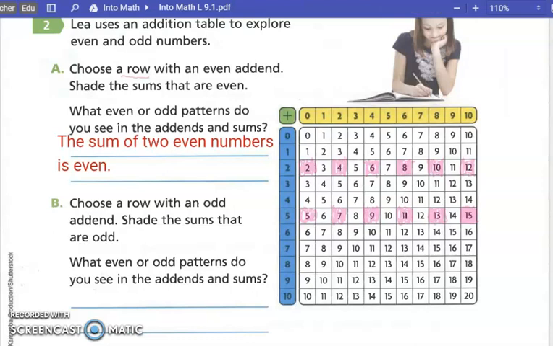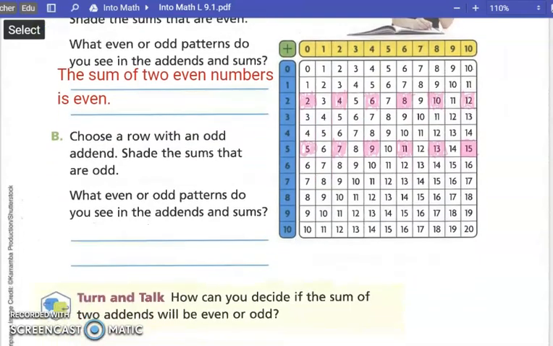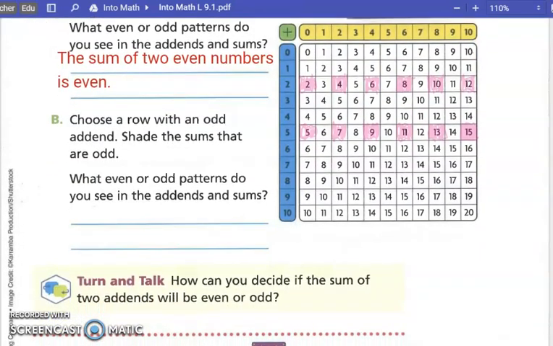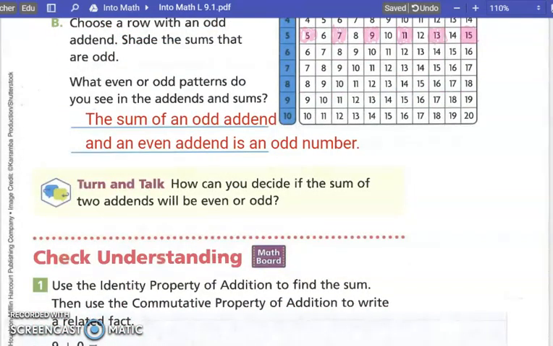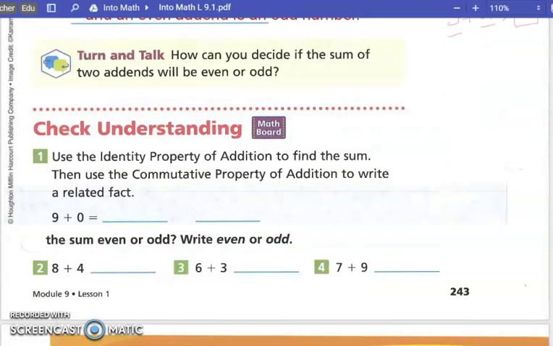Okay? So when we add, the sum of an odd add-in and an even add-in is an odd number. Okay? So the sum of an odd add-in and an even add-in, so we could say 5 plus 2, here's our odd add-in and our even add-in, is an odd number. Our sum is odd.